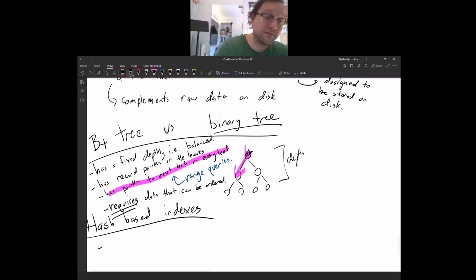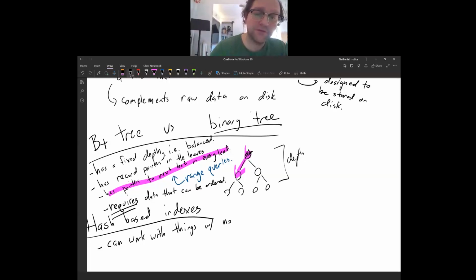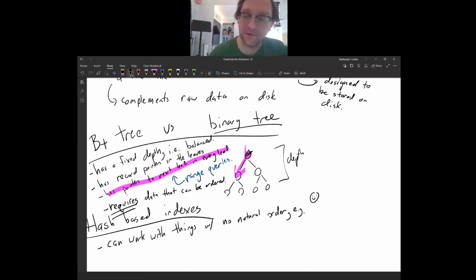But there are other things that can work with things with no natural order, e.g. a smiley face, an introductory character, a number. Why not? I'll do some shapes.